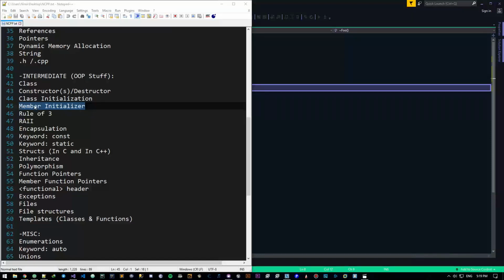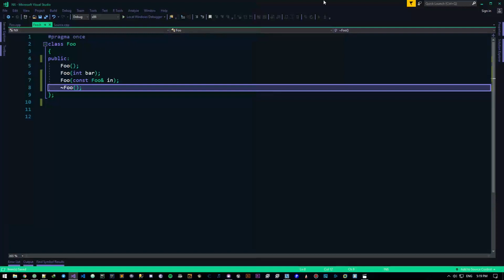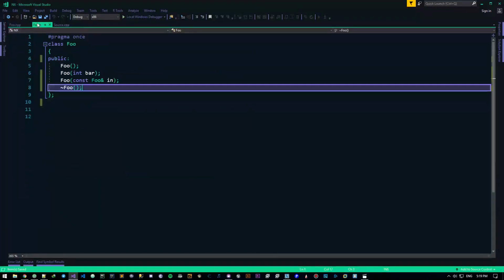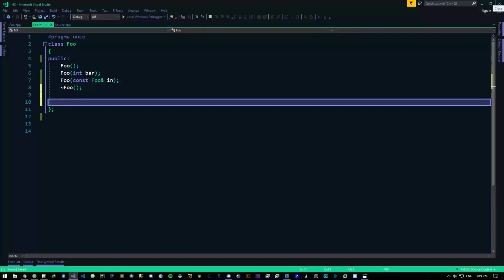So in this video we'll be talking a little bit about the member initializer. Now in the last video we talked a bit about class initialization, constructors and class initialization, and this is honestly a thing that you should know, but the member initializer is the thing that you write. So the name is already on it, right? The class has attributes and functions, and every one of those things is called a member.